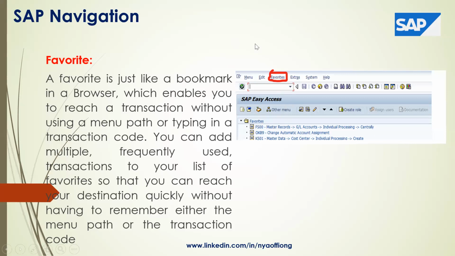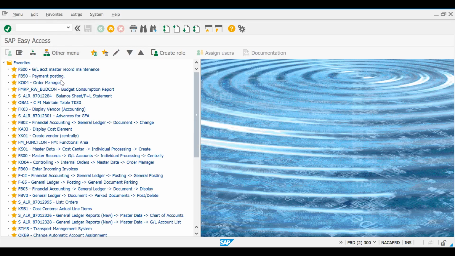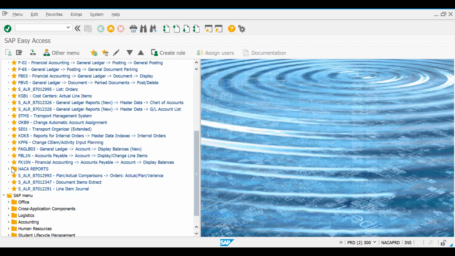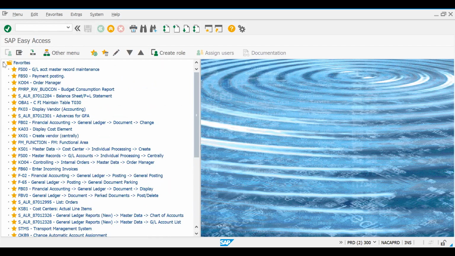All right. So on my own screen, I have my favorites, the frequently used T codes I use. Instead of going through the menu path, I add them into my favorites. Let's go to the screen quickly. So this is my screen. Okay. These are my favorites. I added all this. You can as well add folders. You can add each of the transaction codes.